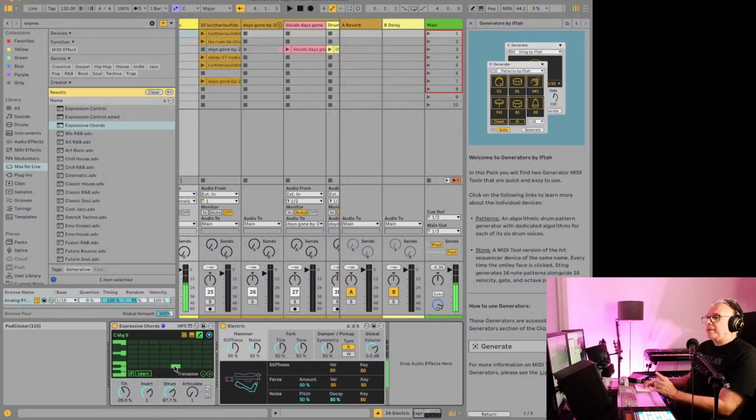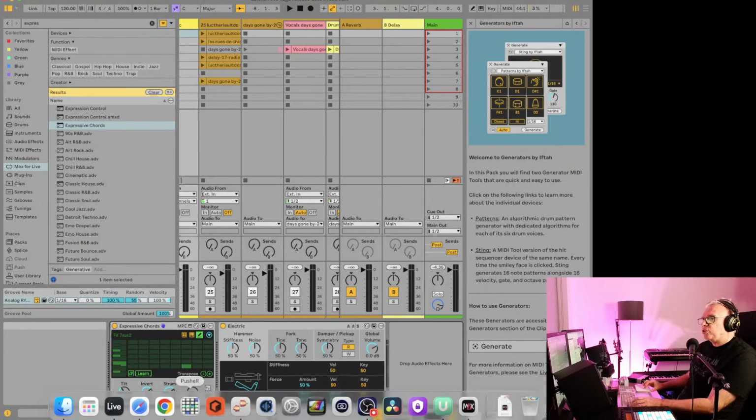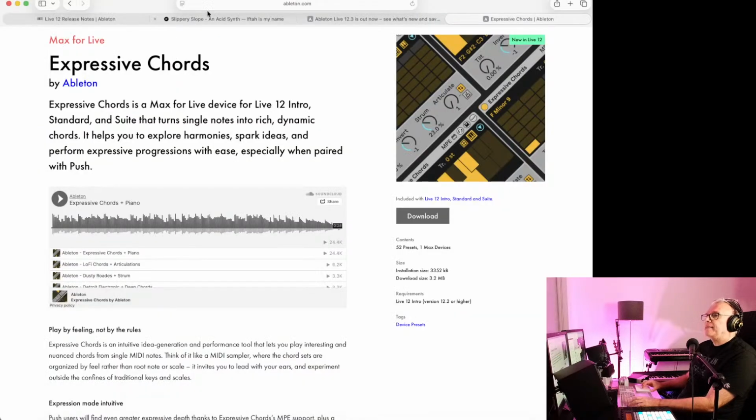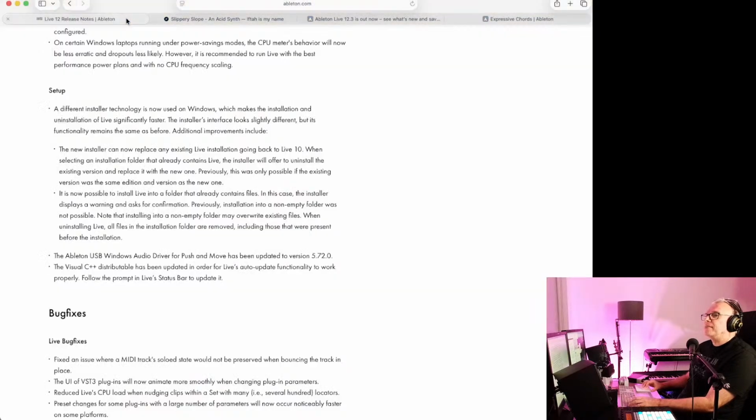We can't do the strum on the live input, but as soon as you press that learn button and it gets out of there, then you can play it. So it's a nice way to adjust your chords afterwards, and that's something that wasn't available in Expressive Chords before. So that's a really nice feature that I feel like they almost forgot about, unless I missed it in these release notes.